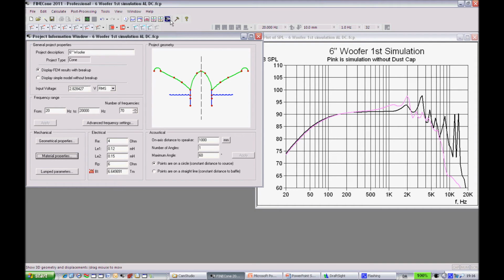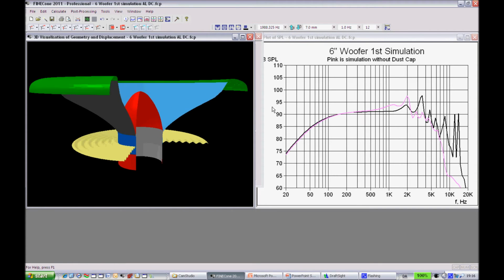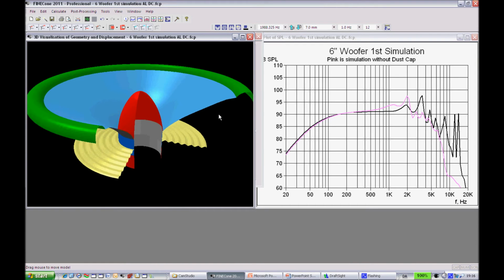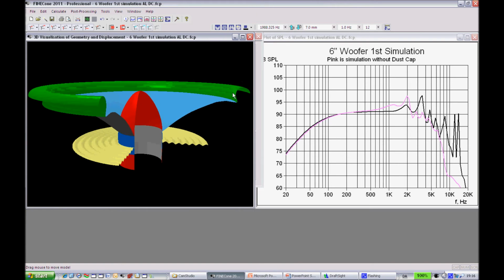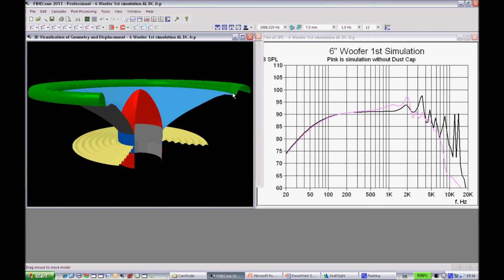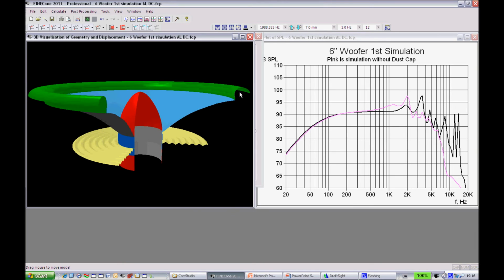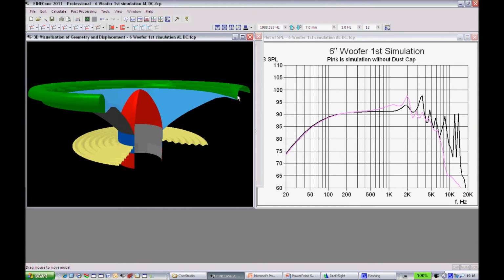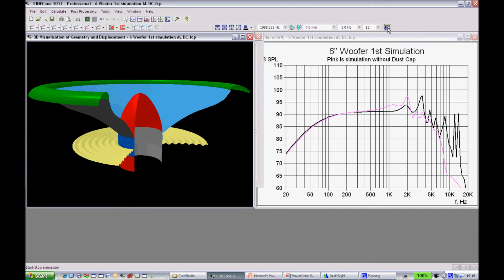Yes, now let's take another look at the animation, and we can go to 2K first and see what's happening there. Aha, now we only have bending of the cone edge happening at 2K. There's no real cone breakup there. So we could try and do something about this mode here. And you can see the surround is actually participating a lot in this mode. So why don't we try and change the surround a little?